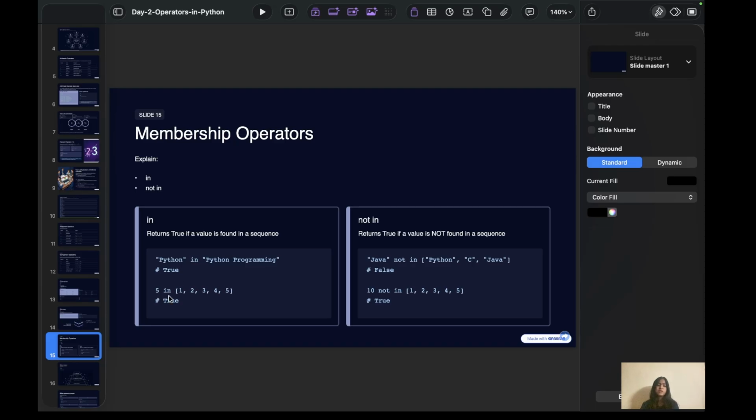Here if you check 5 in this list, we'll learn lists in later chapters, but this is a list. If we check 5 in this list, then it's true because it's present. Similarly, not in returns true if a value is not found in the sequence, just the opposite of in. If we check Java not in Python, C, Java, it returns false because it returns the opposite of the truth. Here 10 not in 1 2 3 4 5, 10 is not present, so it gives true.